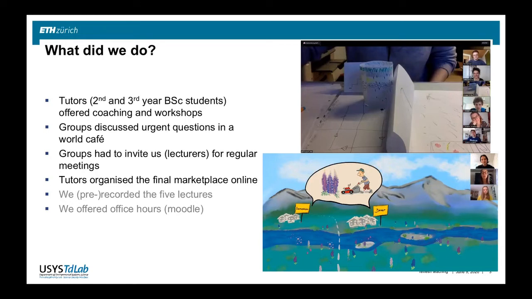But then we also, as we normally do, had the tutors, which are second and third year bachelor students, offer coaching to the student groups and do workshops. We do that usually, but they did it online this time. That worked somehow. On the top right-hand side, you see a picture of a workshop on building prototypes. So prototyping is very important if you want to create measures. And here the students apparently had to build their prototypes on their own at home, but somehow it worked.